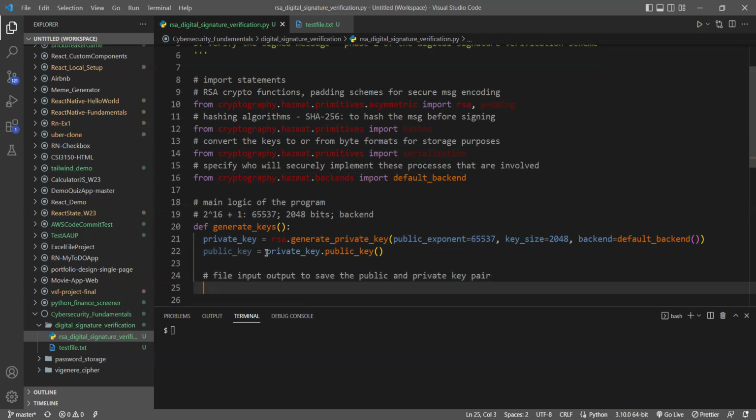Okay, so again, in order to perform file input output using Python, we will use the with keyword and the open function. And then inside of this, we will specify the name of the file, which will store our private key and public key. So we will start with the private key first. So we will call the file private_key, and we will store it as a PEM file. The .pem extension is used in order to store the public keys and the private keys essentially.